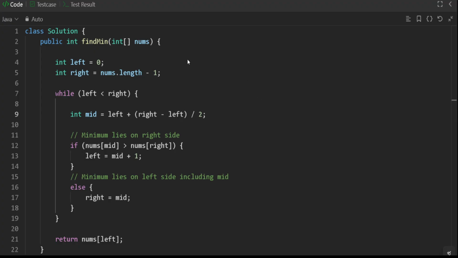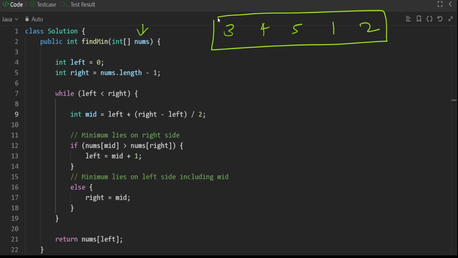So now understand what we have given. We have given this nums array, which is 4 5 3 4 5, and then we had 1 and 2, correct guys? This is what we have taken, right? So let's think about how we will do that.